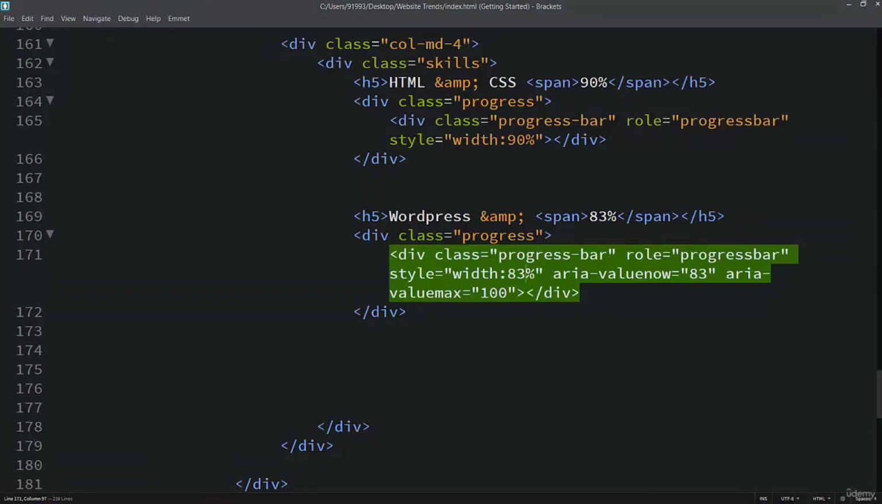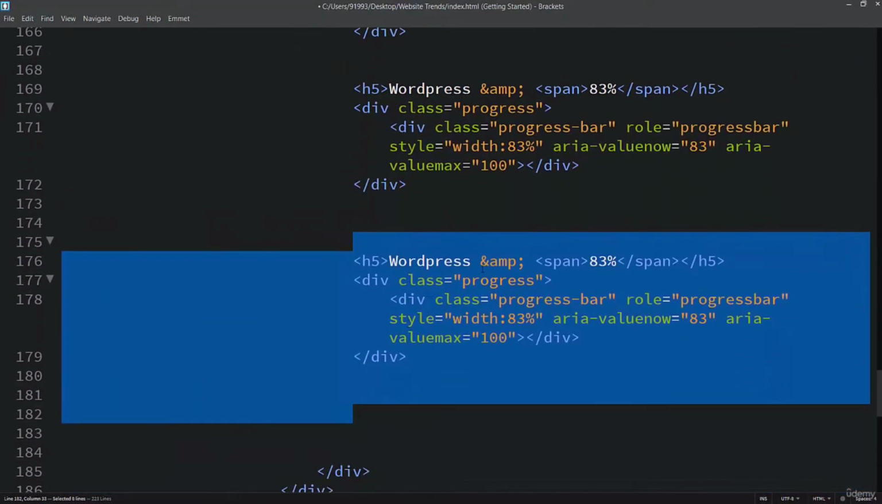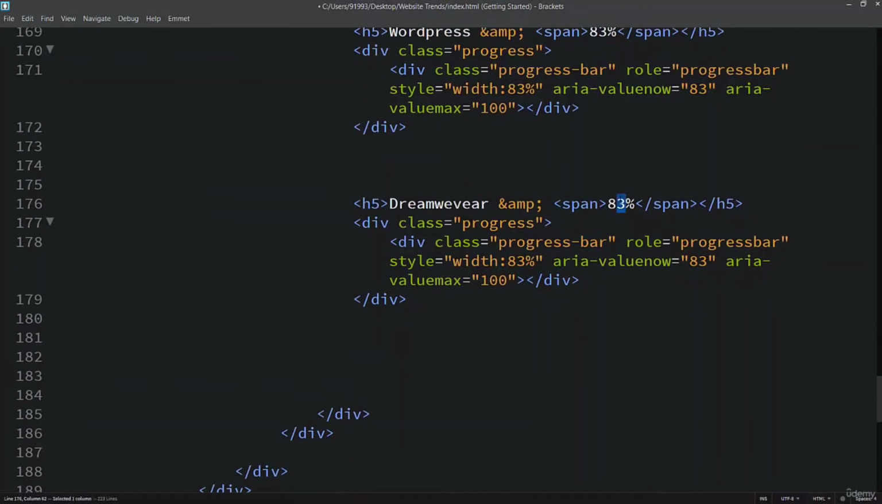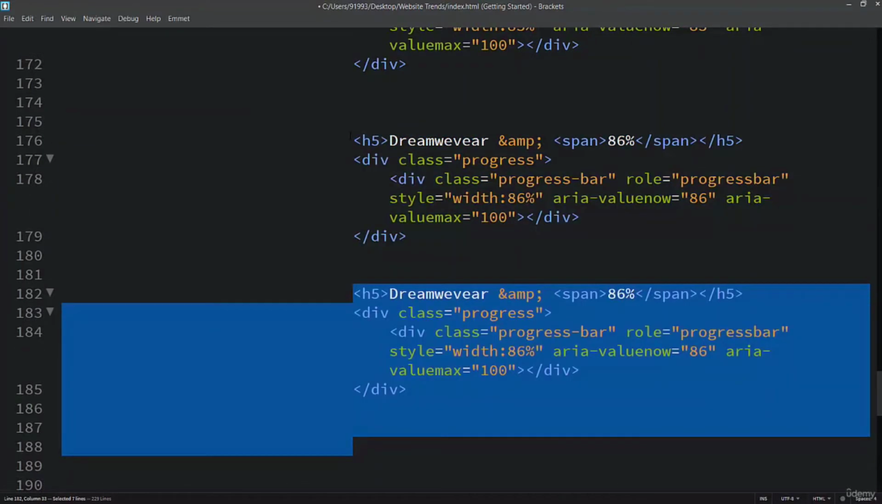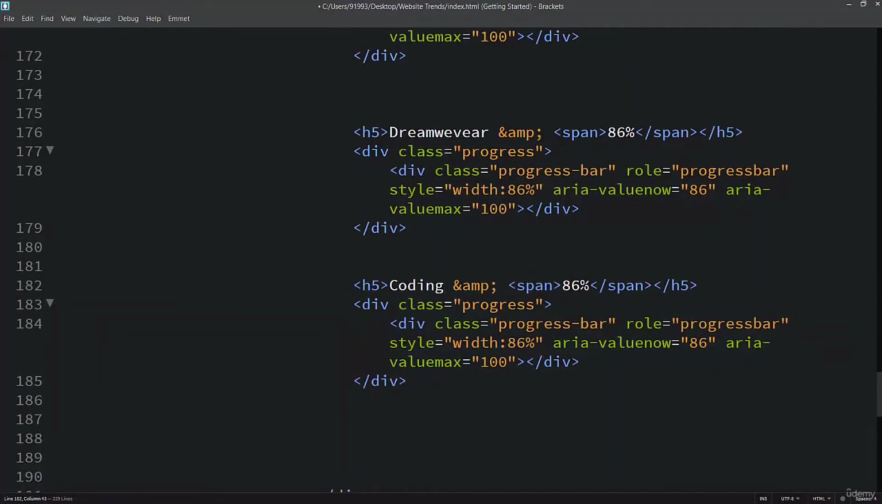Now we have to work on the rest. So again I'm going to duplicate it. We will change its text to Dreamweaver, 86% here as well. Again we'll do the same work: we'll select and duplicate, copy and paste it, mentioning here coding 66%, and mentioning 66 here again.